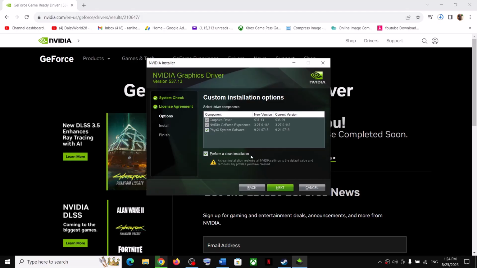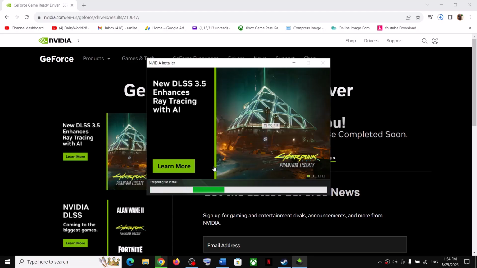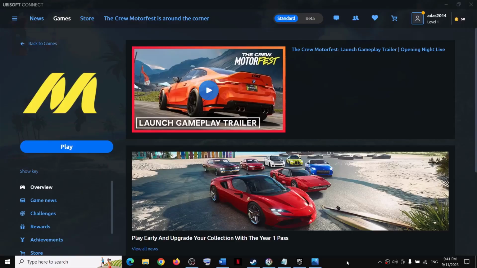Now this is important. Make sure that you put a check on the box which says perform a clean installation, and then click on next and let the installation complete. First of all, it will uninstall the previous version, and then it will install the latest version, and it will be a clean installation, and then restart your computer and then launch the game.